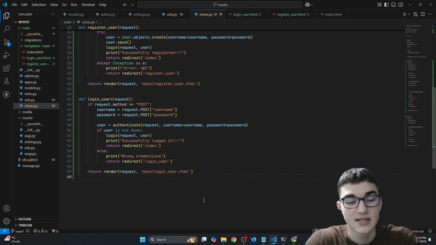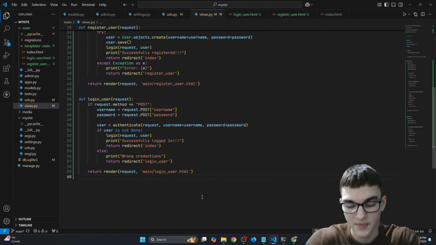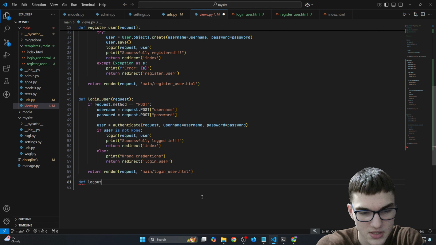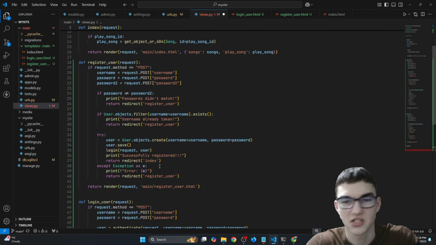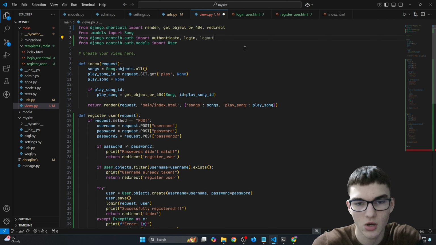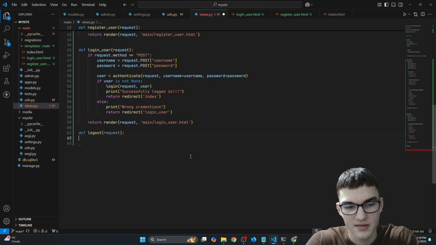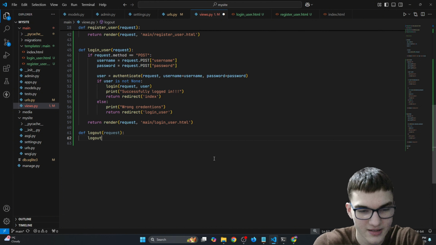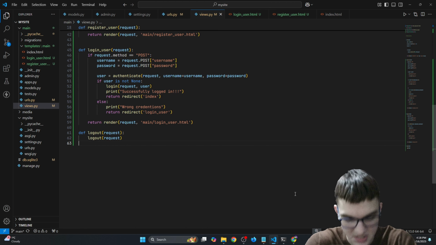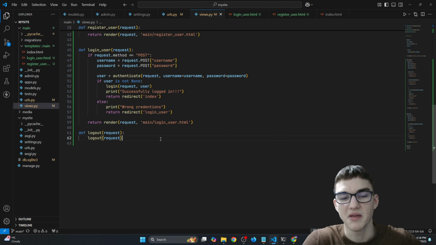Alright, and the last thing we want to do in this video is actually log out the user. So to do that, we want to create a new function called logout and then pass the request right here. And this is the easiest of them all. You just want to, from this Django contrib auth, also import logout. And just type logout here. And then what you want to log out is request. And that is just it. You don't need to pass anything.